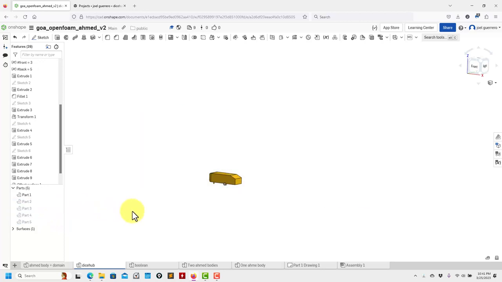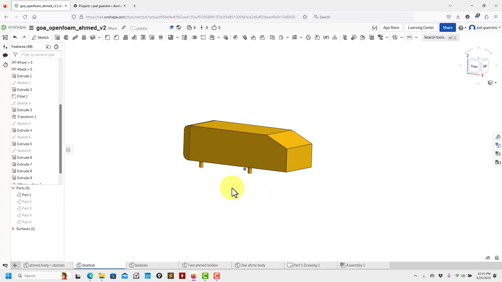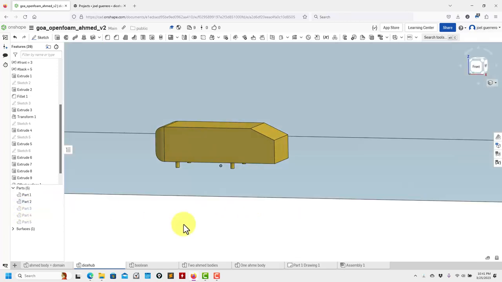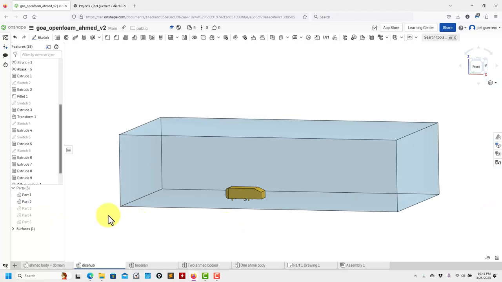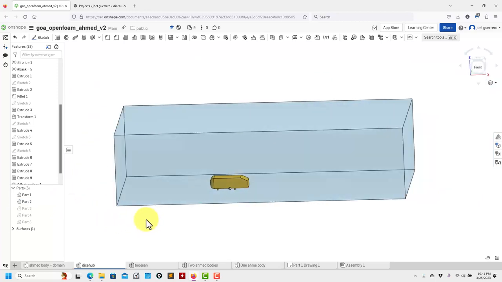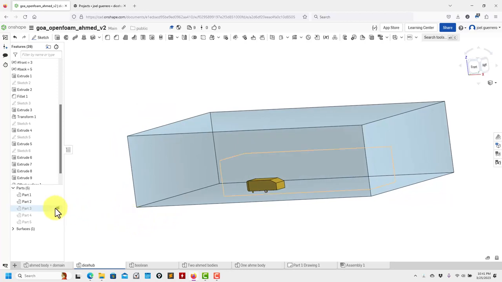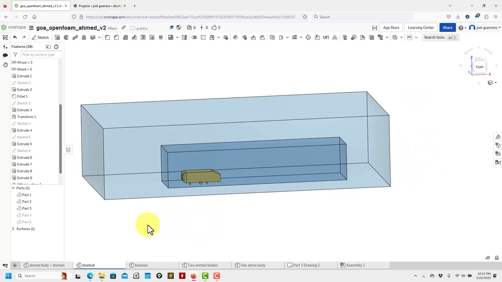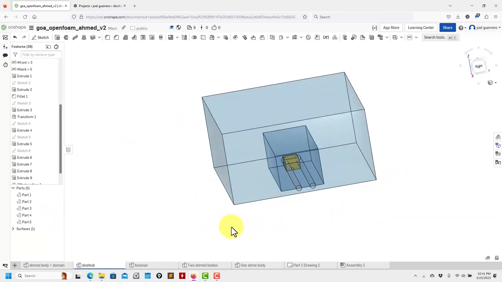It will be a little bit more advanced than the first one. This is our Ahmed body, a standard geometry. Then our domain will look like this. As you recall from the first video, we did this, very easy, very standard. So now we're going to add these refinements that we're going to export. Then we're going to add these two refinement regions.